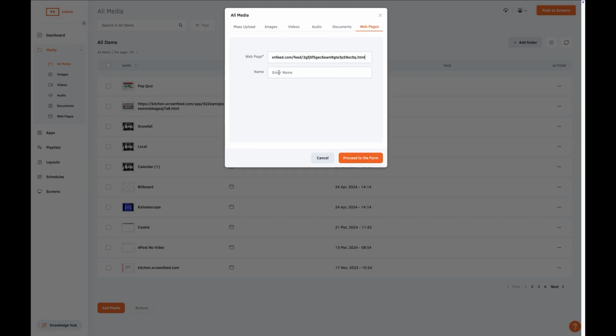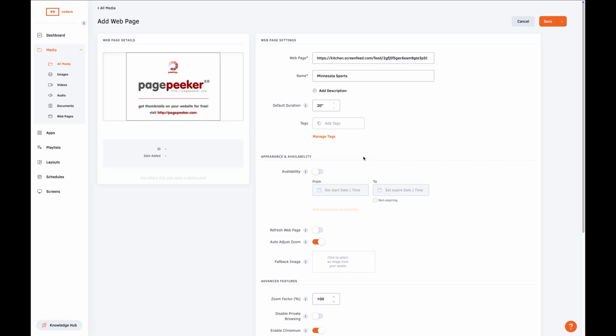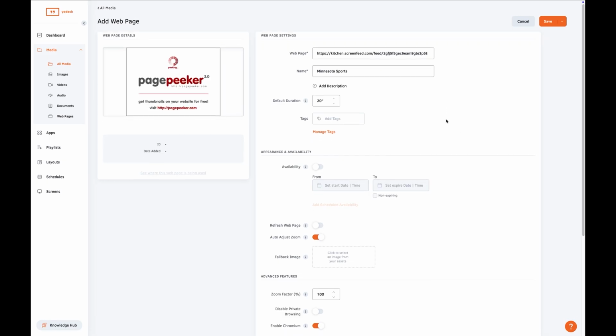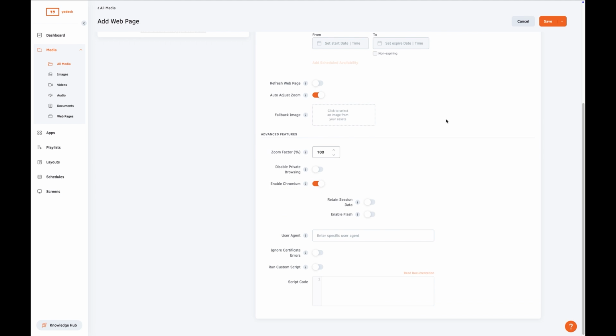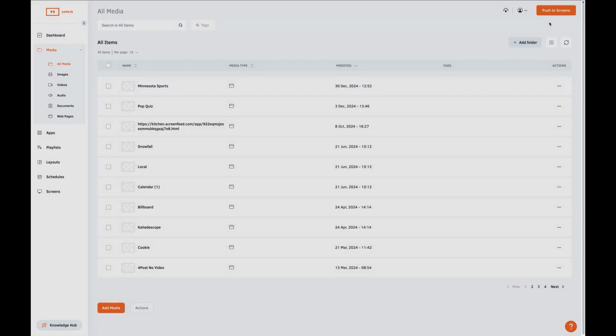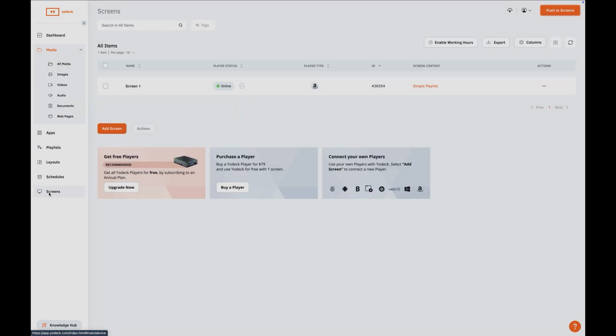Paste in that URL from Screenfeed, and I can rename it. I'm going to name it Minnesota Sports. And I'm going to select HTTPS, and I'm going to proceed. Now I can do a lot of configuration options here, including adjusting the duration, setting a zoom, but I'm just going to click Save. So now that piece of content is available for me to publish to the screen.